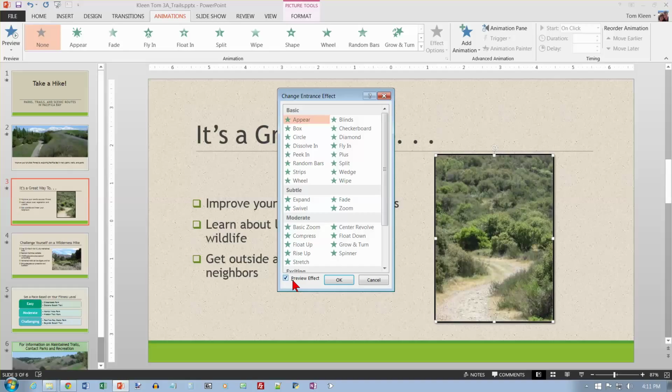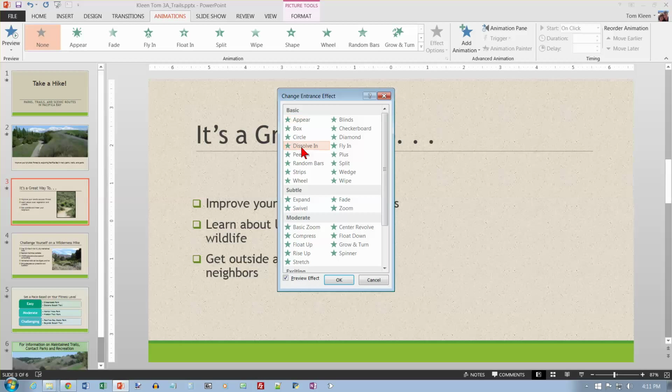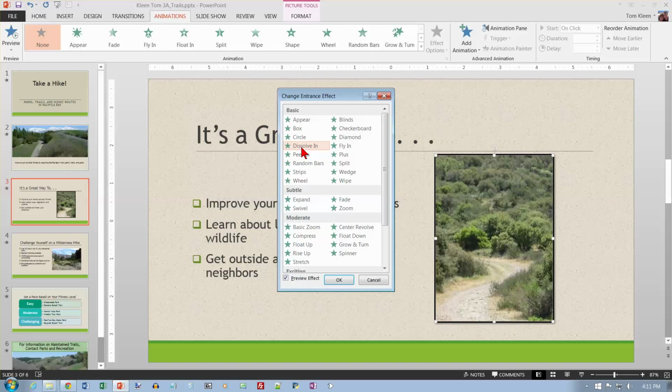Number 6, under Basic, here's my basic group right here. Click Dissolve In, and there's Dissolve In. It looks like they're actually in alphabetical order here, and they're not up here, which makes it hard to find things sometimes. So we want Dissolve In, and it'll do a live preview, and then we're going to click on OK.